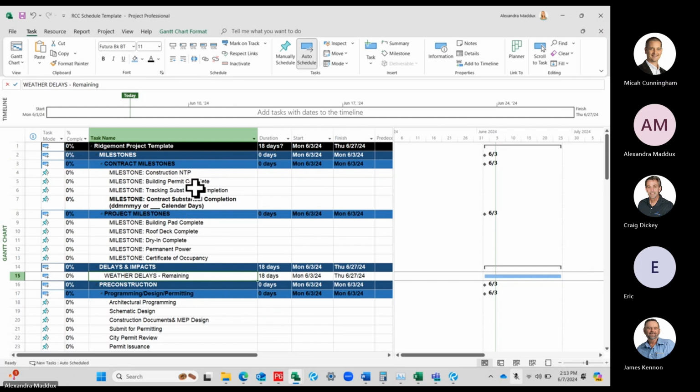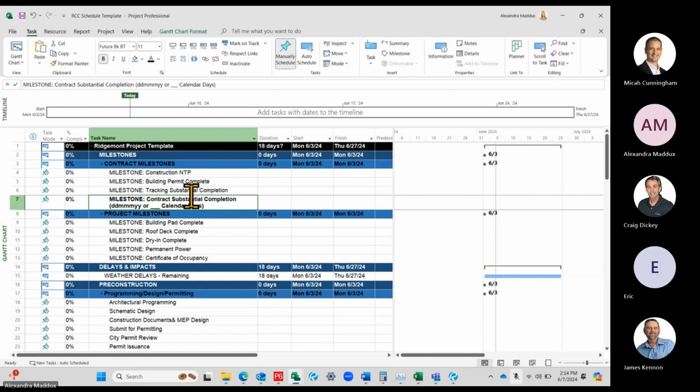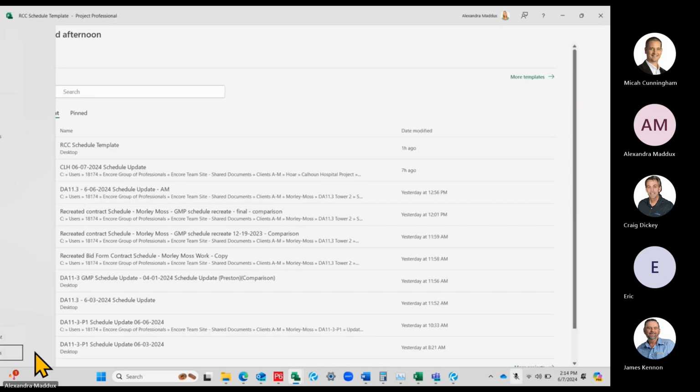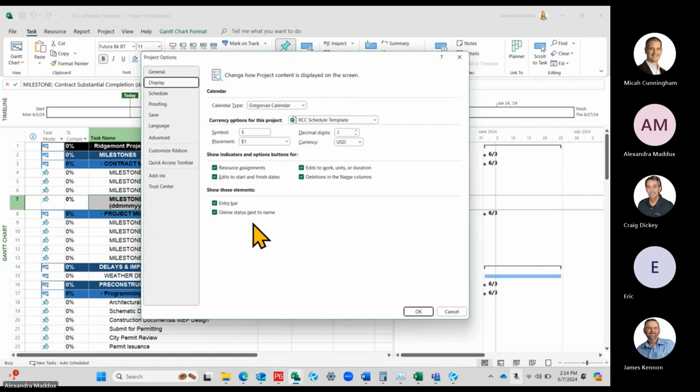Everything is different than us. Show those elements, you have to have... Oh, really? Option. I think. Online status next, yes, to that name. You guys don't have that? No. Okay. We do have entry bar. Okay, it was not checked. Okay. Mine was... oh, it was not. Okay. Yeah, well, okay.